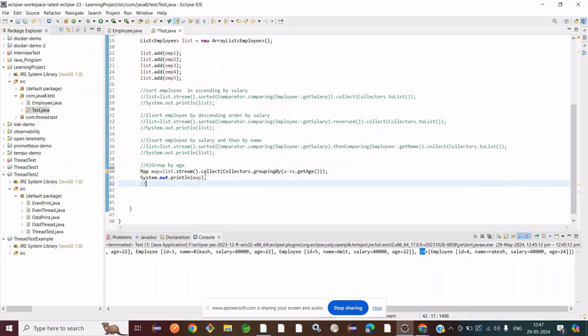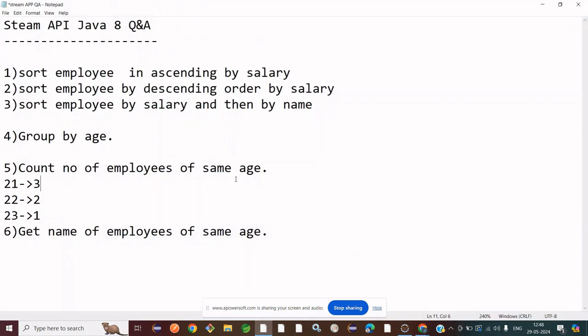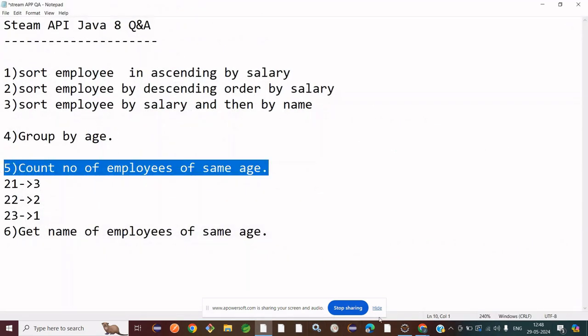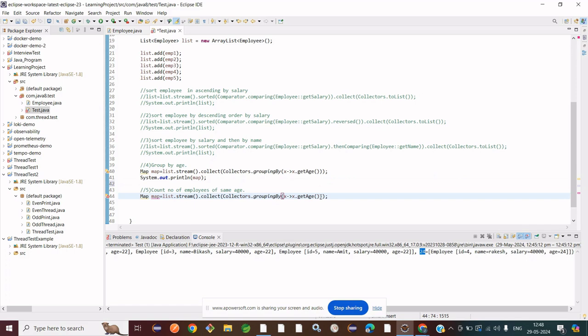So how can we do it by code? We'll quickly copy from the top. We are targeting the second question, so we'll make the previous one a comment so that it will be easy to understand. So we have already grouped. We need to only count, so this will be very easy. If you have already grouped, it will not take much time to count how many employees are from the same group.